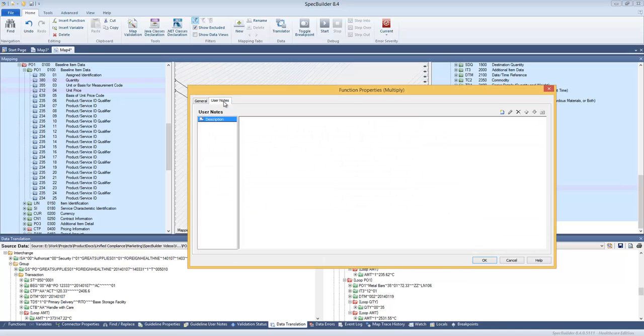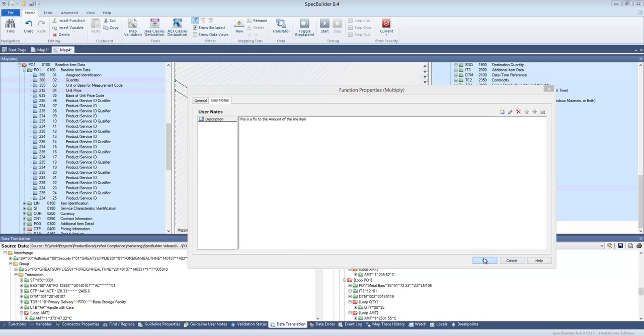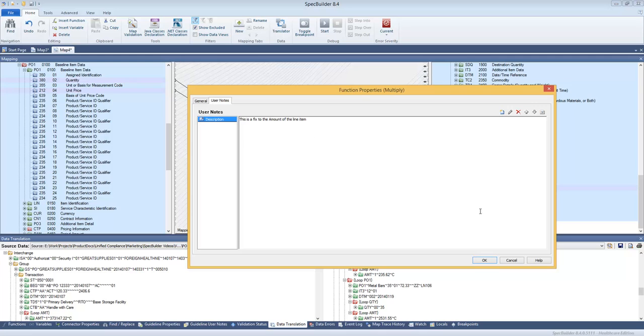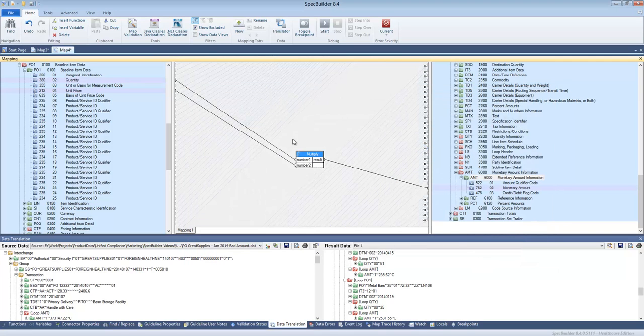Now what you can do, you can put the user nodes, same user nodes as we had with a guideline. So we can type here something like, this is a fix to the amount of the line item, and we can store that, and whoever works with this data or publishes the map, they would see this user node and that will give them information on what this function is about.